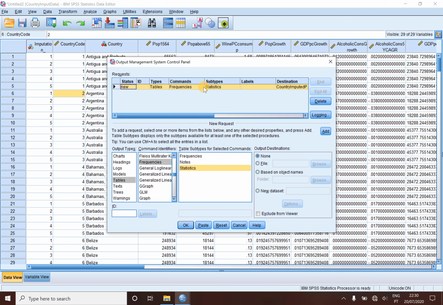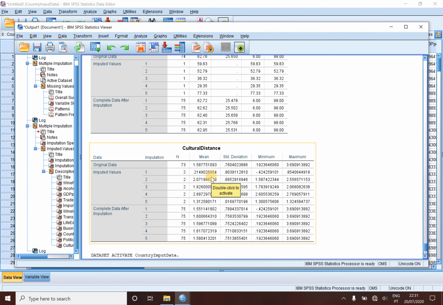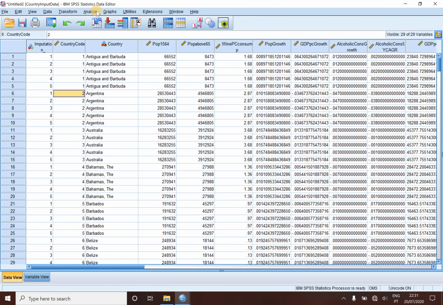Now that you have made the request for the OMS procedure, you will be splitting the file. So let me just click OK and OK. Perfect. So we'll go back to our dataset, country imputation data. And here we will then go to data.